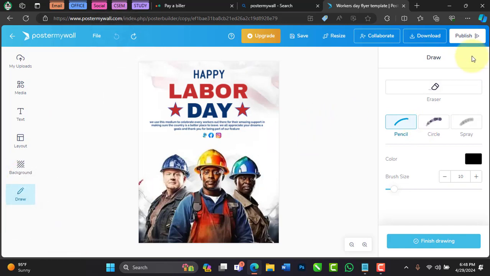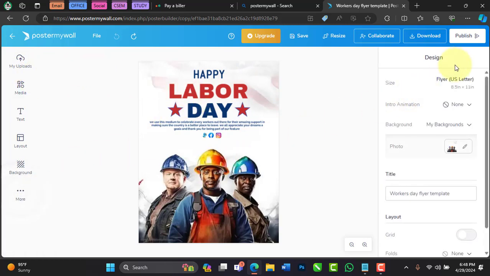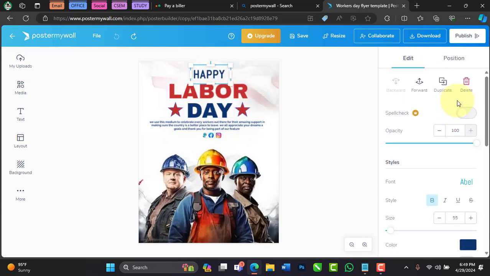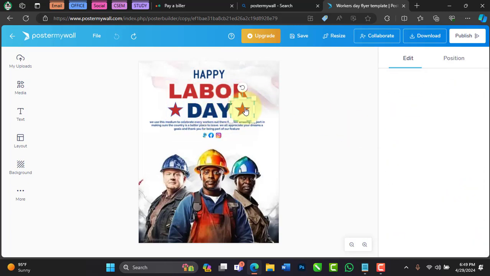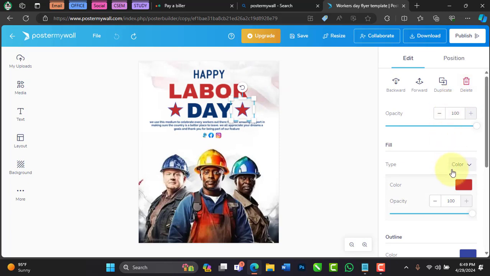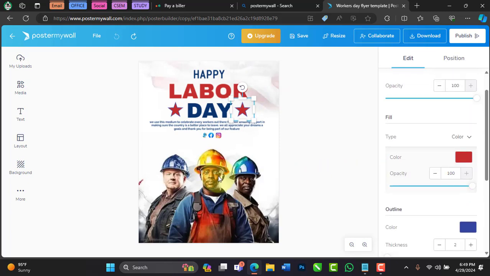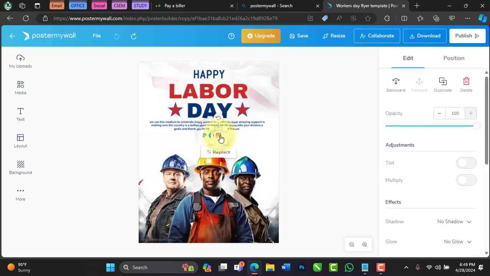Now, if you look at this side, all right, let's escape. If you look at this side, like I said, depending on what you want to edit, if you click on text, the tools for editing text will come up. If you click on this, it is a shape, the tools for editing shape will come up. And also, if you click on a picture, the tools for editing picture will come up. So before you edit, make sure you click on what you want to edit.